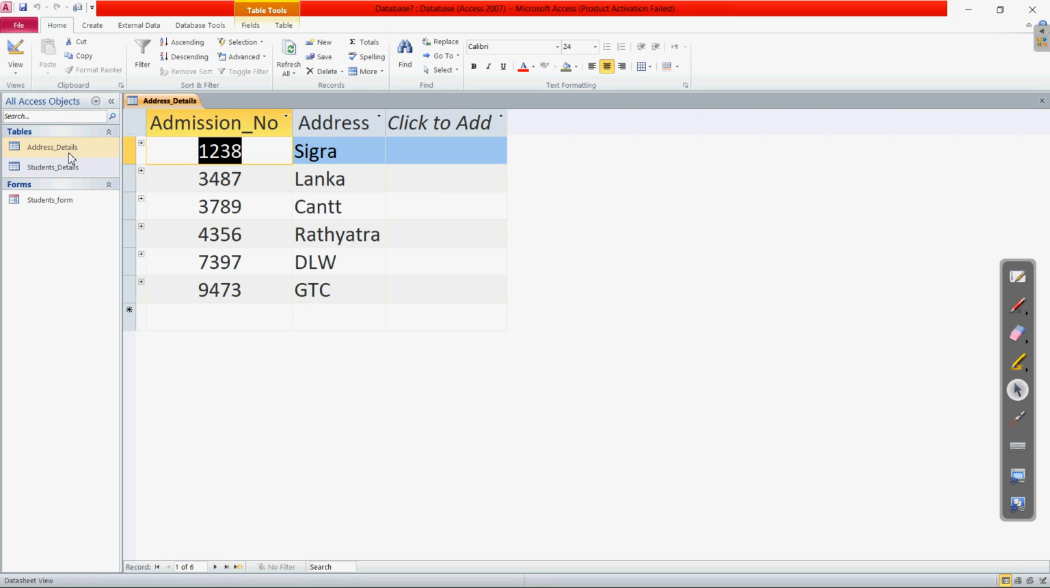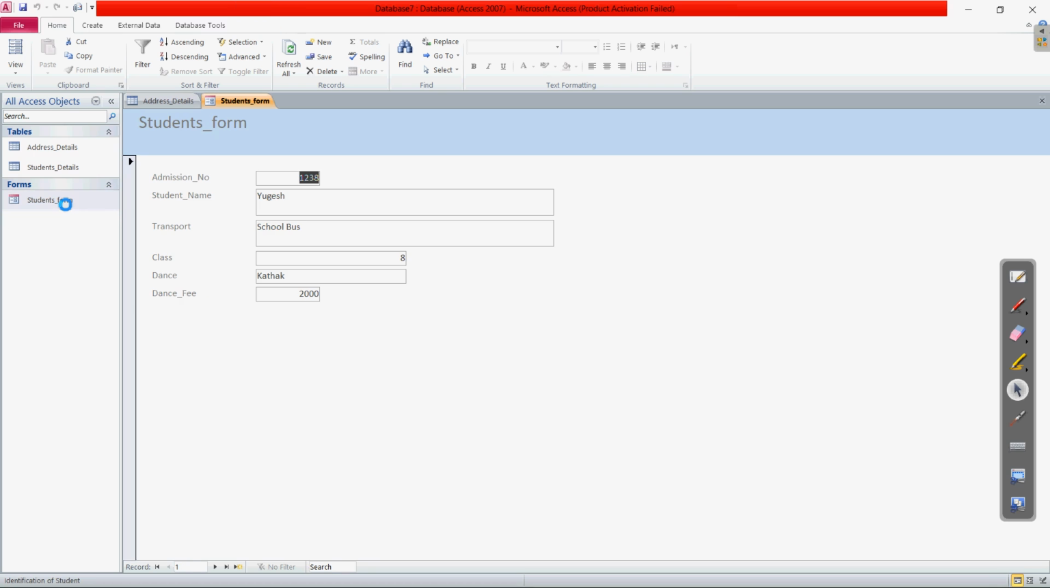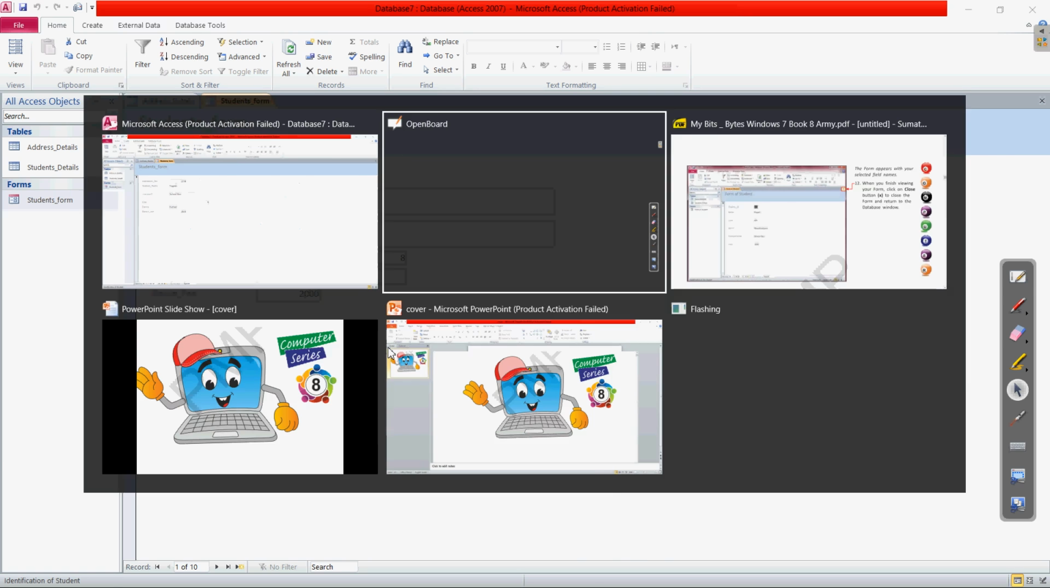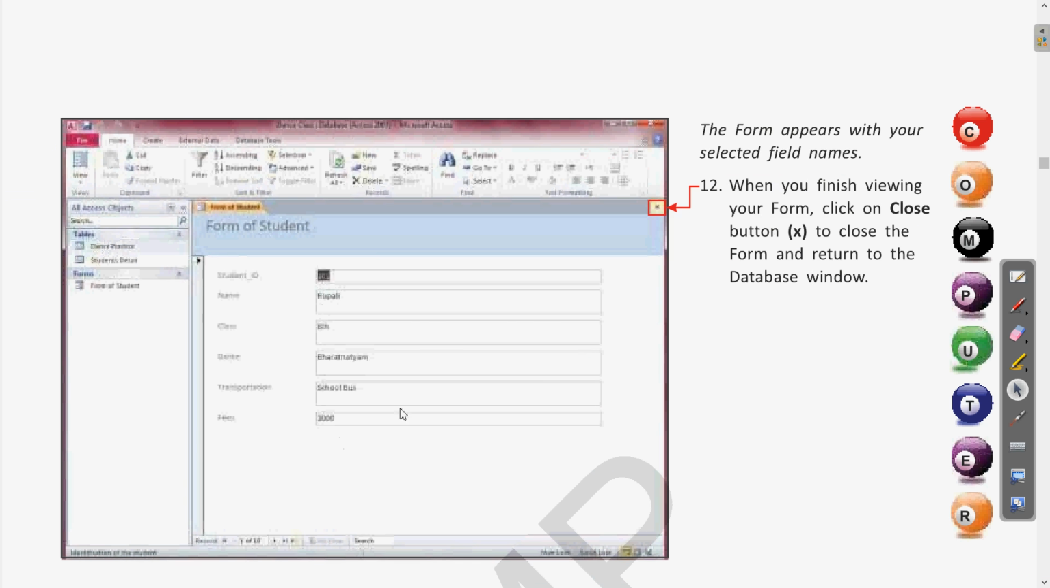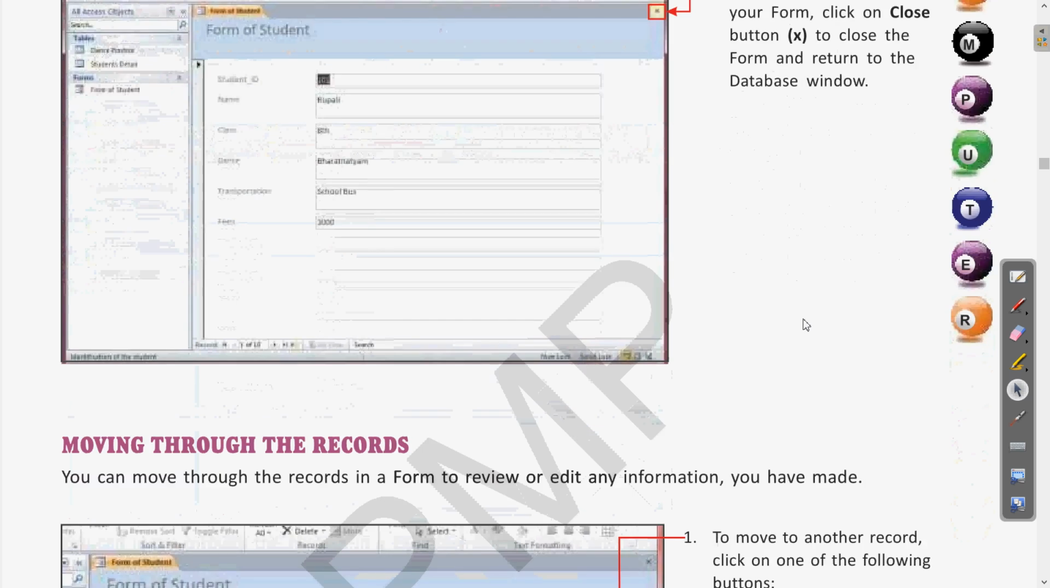Clear? So now all the objects which are open in your navigation window, you can see these are the tables, and at the bottom the form which you have just created will appear. Clear? So if you want to open it again, double click on this and it will open the form again. Okay, now let us see how to move from one record to another record in the form.